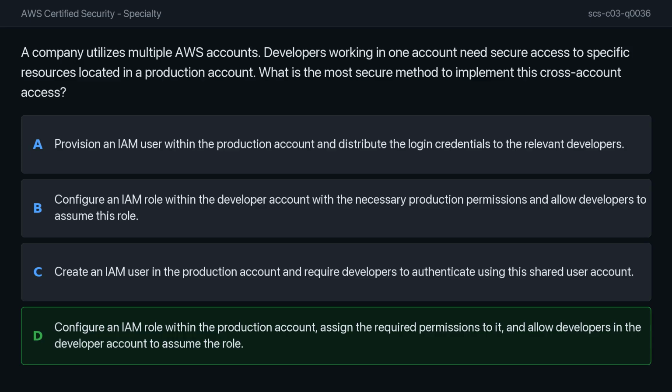In my view, the correct answer is option D. The most secure way to handle this is by creating an IAM role in the production account. This allows you to set a trust policy and a permissions policy that specifically define what can be done and by whom. When users from the developer account assume this role, they receive temporary security credentials, which is a much safer practice than using long-term identifiers.